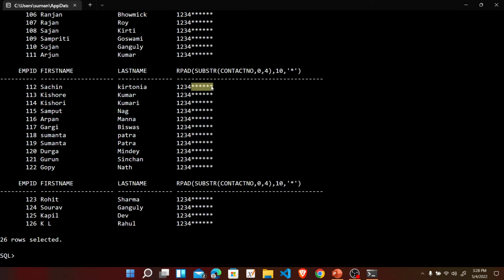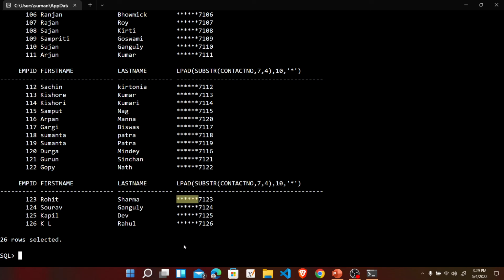Same as for the lpad function, and here we are using lpad in place of RPAD, and for the substr we are starting from the 7th character. And how many characters? Now 4, then total number of characters 10, and we are using the asterisk as the character to hide. So press enter, and here we can see from the 7th character the remaining 4 characters are shown, but due to the left padding all the rest of the characters are shown as asterisks.